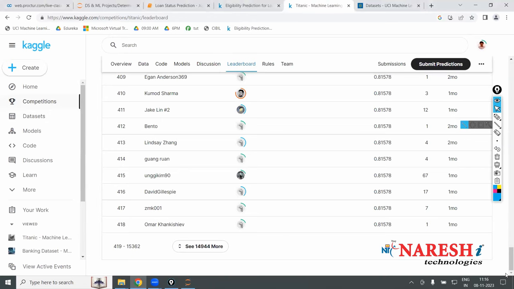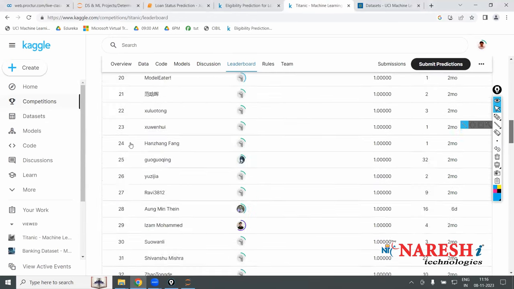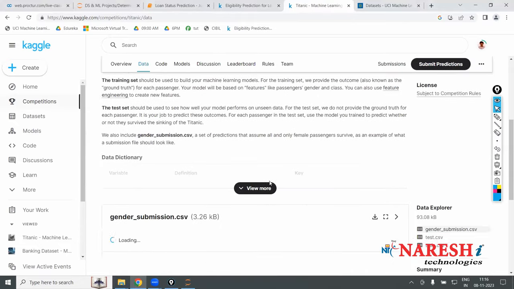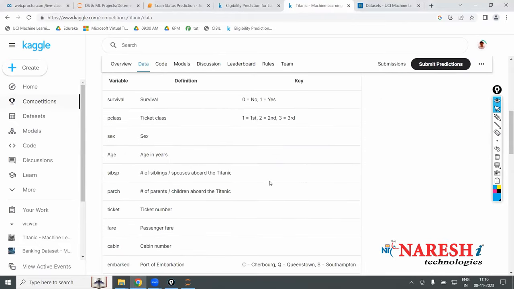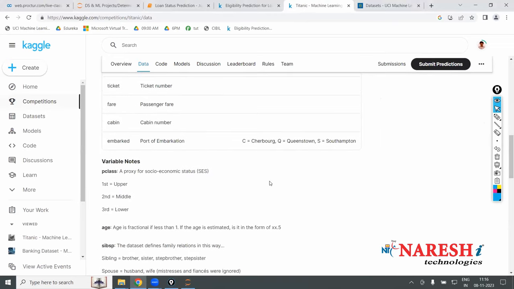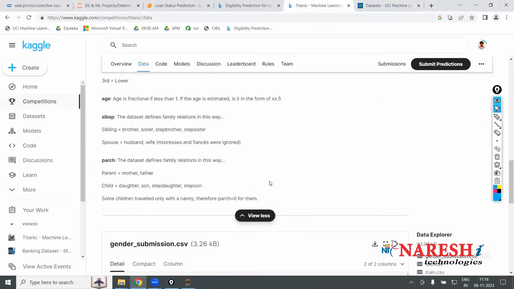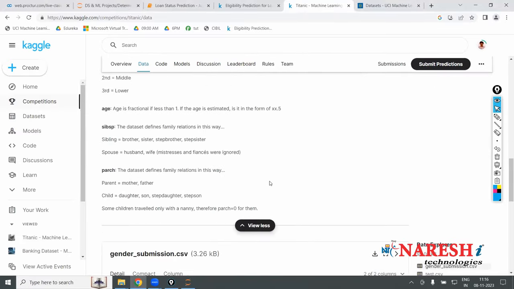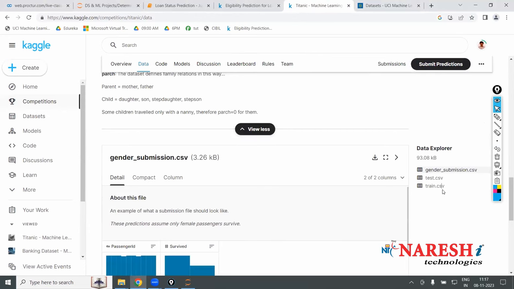Now, what is this Kaggle competition all about? First you have to understand the business problem. Later you have to take the data. In the data, first you have to understand clearly what each column means. After understanding each and every column very clearly, and the types they have considered, you have to download the data. What data do you have to download? The train data and the test data.